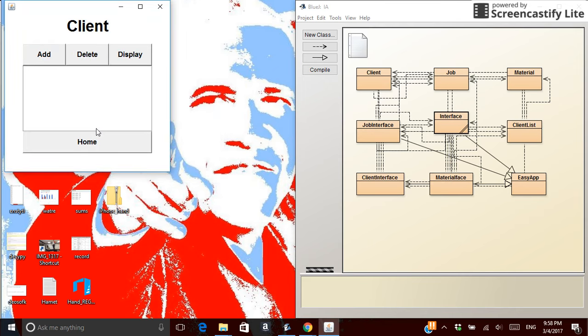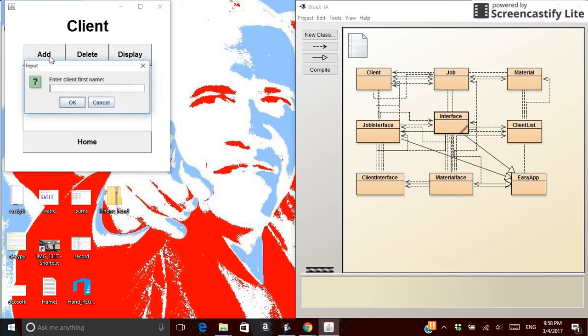When client is selected, the client menu pops up, and there are four options on the client menu: add, delete, display, and home. Home just takes you back to the original interface. Add, you can add clients. Delete, you delete clients, and display lets you display all the clients that exist. First we will add a client.